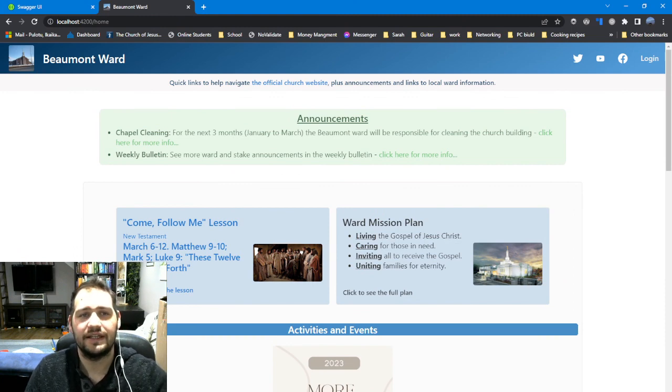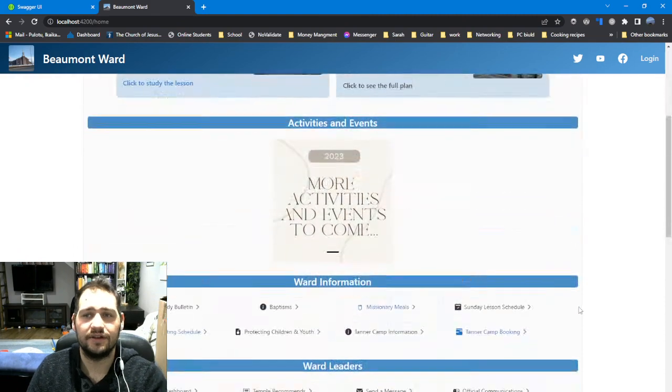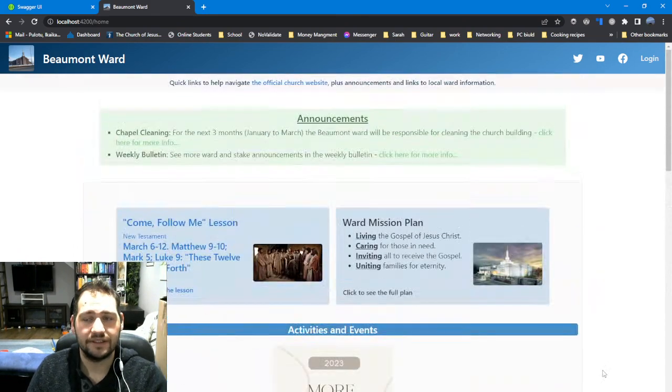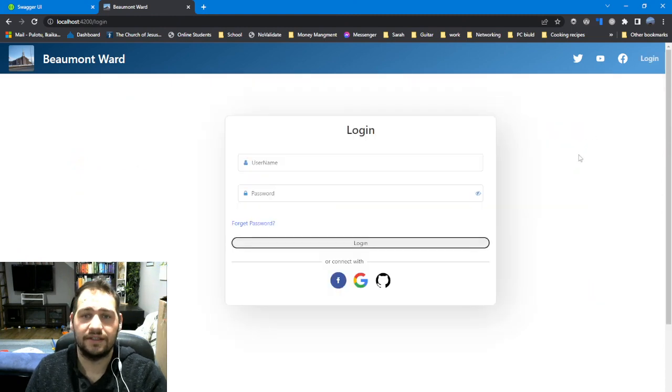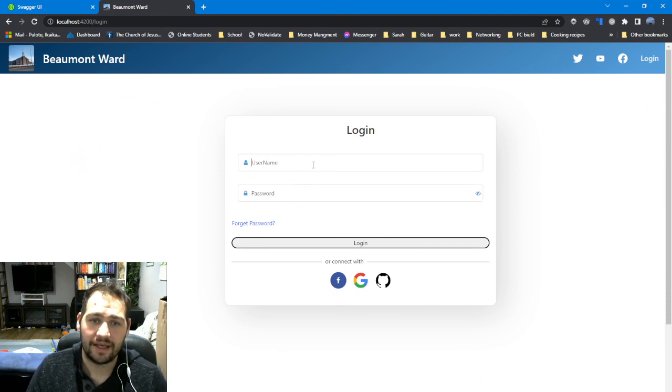So right here we're looking at the home view. This is all here before I started working on my project, but now I've added a login button in the top right. And this is the current state of the website running on my local host. So if we go ahead and click on the login, we now have the login view with a form for the user's name and password.